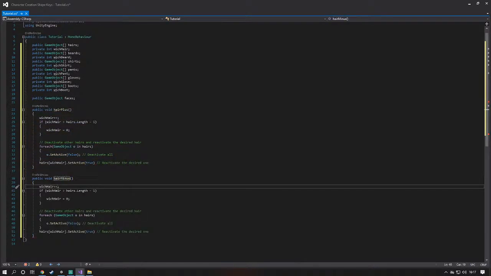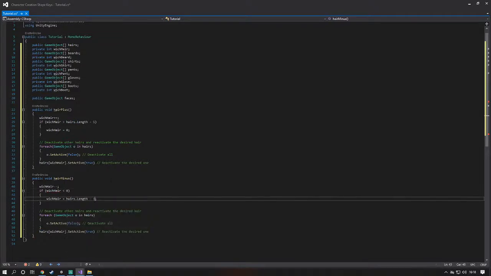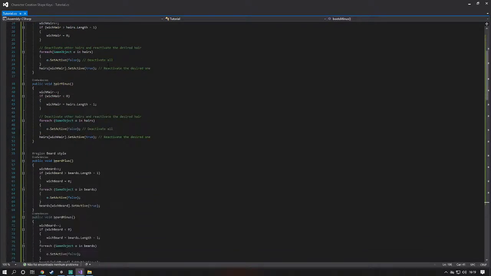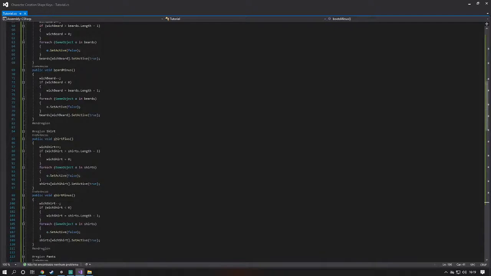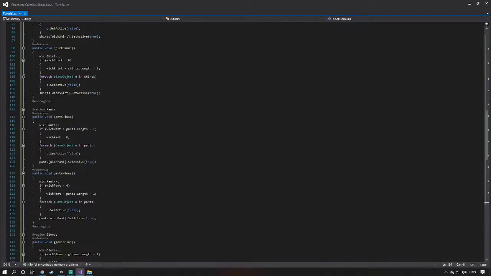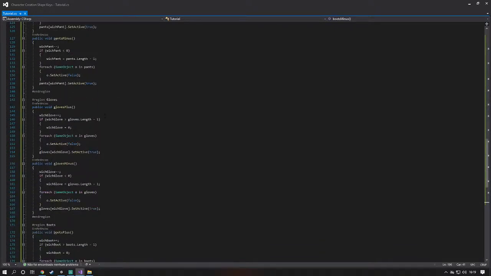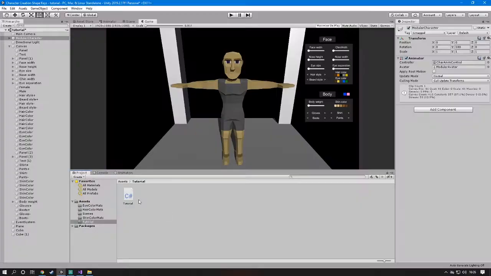Then we'll repeat everything but invert the values to make the second button function. Then you should repeat this code for every part of the character you intend to make customizable. Then this part of the code is done.